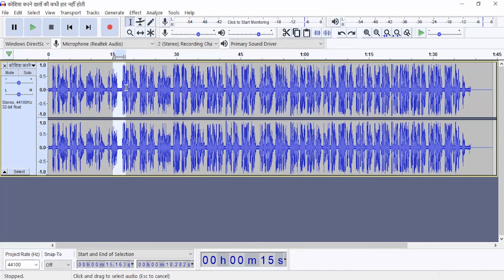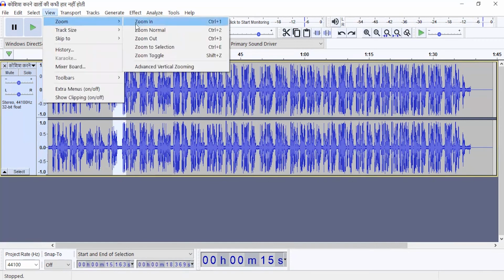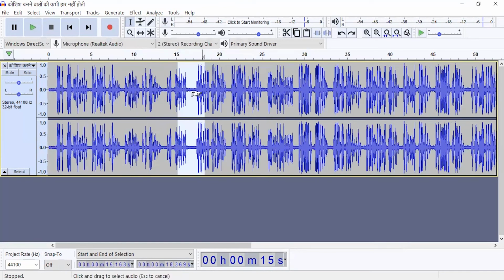Now I will select this portion. I'll go to view and I'll go to zoom. I have zoomed this portion, and I'll again select the small portion where noise is very clearly audible. So now we have got the noise.